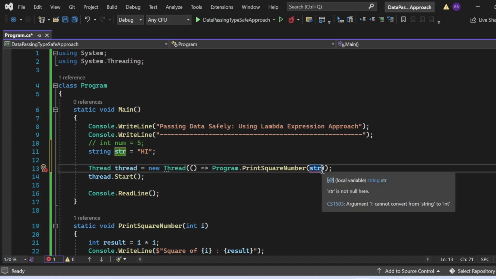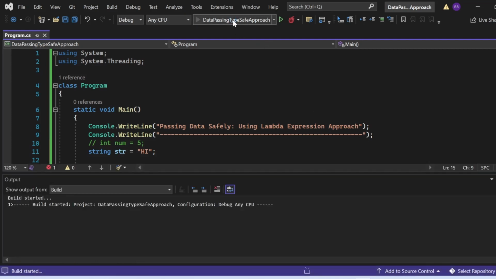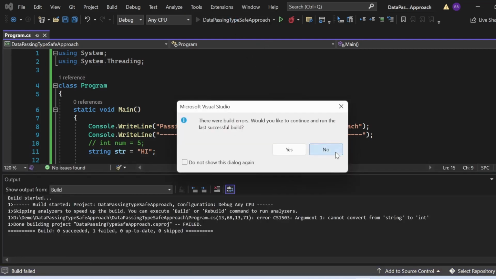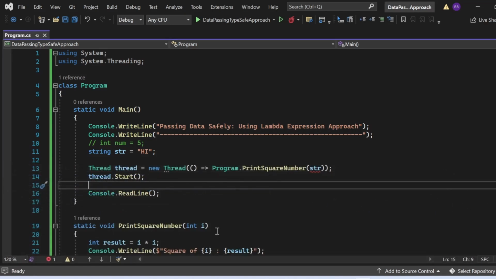You see, if I hover over this, it's giving me an error: cannot convert from string to int. And if you ignore those things and go and execute this, then it is giving me build errors. It is saying argument 1 cannot convert from string to int. This makes this PrintSquareNumber a type safe method. That's how we are going to pass the data safely to the thread function.